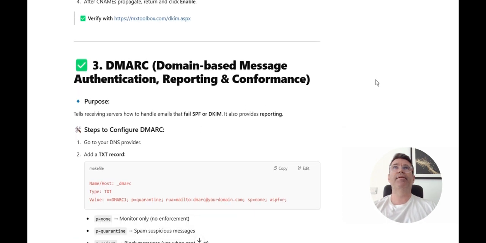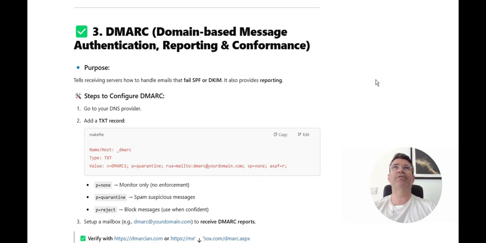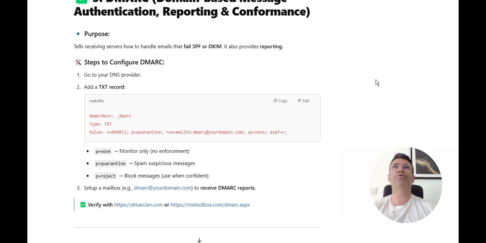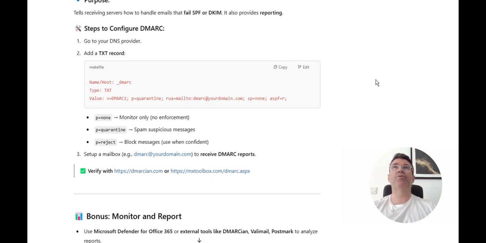And then the third one, Domain-based Message Authentication, Reporting and Conformance. The purpose for this is it tells receiving servers how to handle emails that fail SPF or DKIM. It also provides reporting. So again, you're going to want to use your DNS provider and add a TXT record that looks something like this. And again, you can verify it using the following tools. Okay, so that covers that one, and then on to the next one.